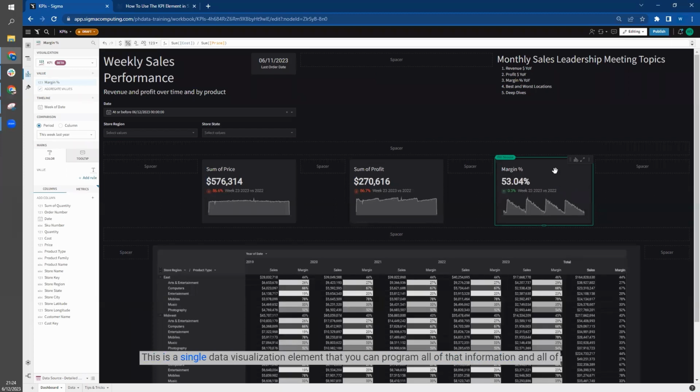This is a single data visualization element that you can program all of that information in. All of the comparison time calculations are done in the back end, and it still offers enough flexibility. So let's walk through the configuration real quick.